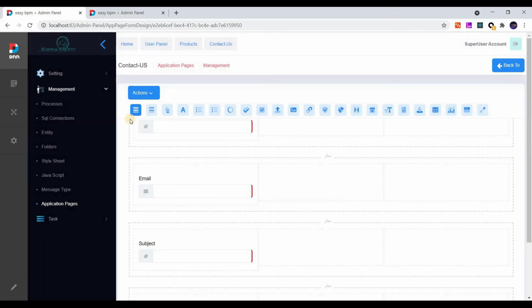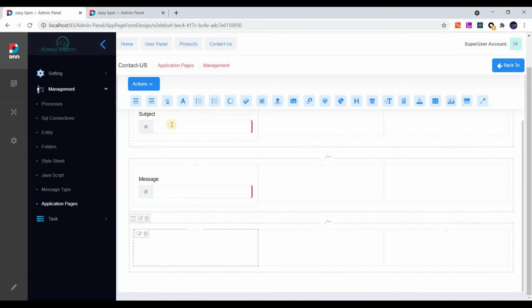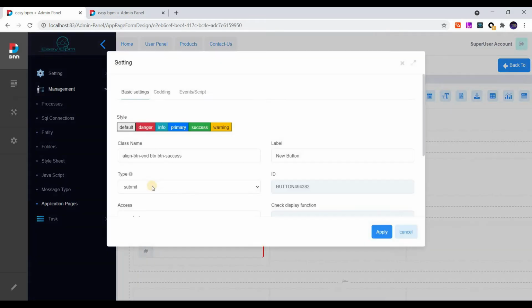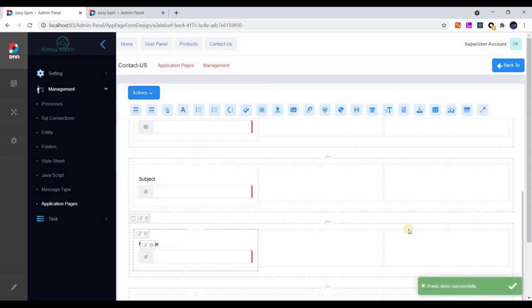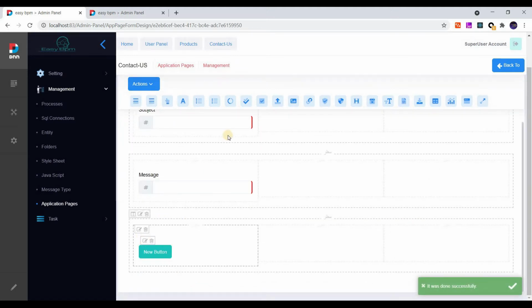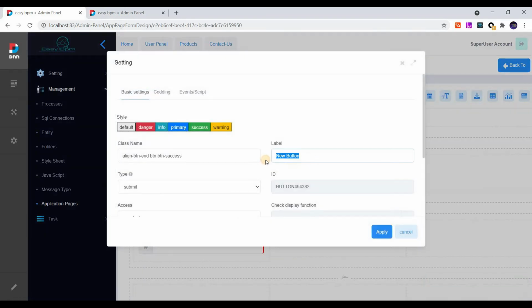And I will add another row by clicking on this icon, for a button to save the data. As you can see, the type of the button should be submit for saving input inside the database after binding the widget to a variable. So the type is submit and the color is okay. I have to change the name, and the name is send.